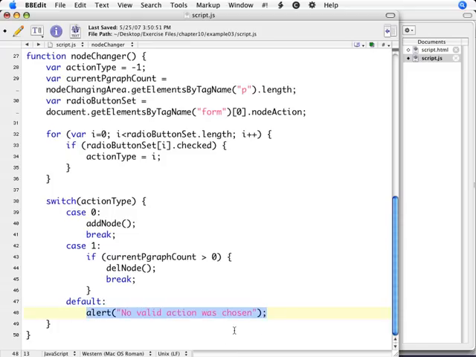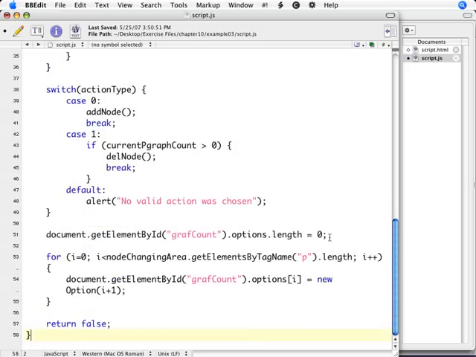And lastly, here's where we reset the number of paragraphs in the pop-up. We set the graph count options length to be 0. We loop around through our number of paragraph tags inside node changing area. And for each one, we add a new option at options i with a value of i plus 1. If you're not too familiar with what's going on here with the options, you might want to take a refresher look at the forms lessons, which covered creating a dynamic pop-up menu. So now that we have finished our code, let's save it and switch over to our browser.